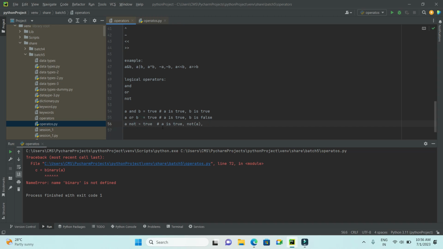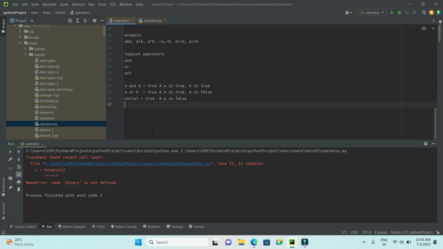Actually, the expression should be like this: not A or not B. If not A is true, then A will be false. A is false here. Okay, one second. Here, not A is true, so A is false. If A is true, not A will be false. Okay, that's how the logical operators work.